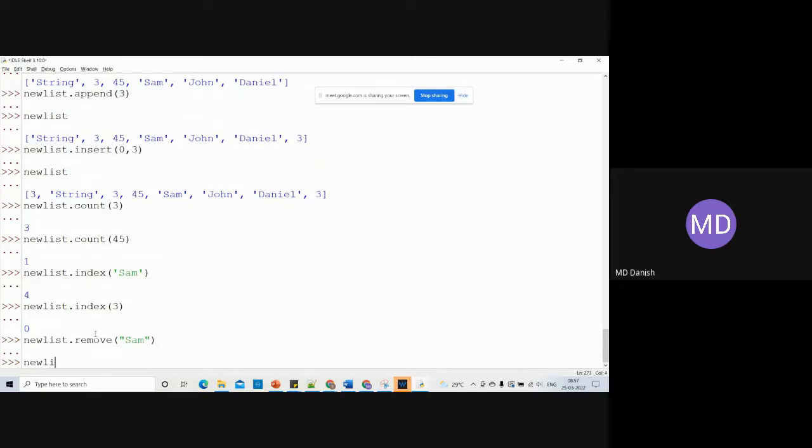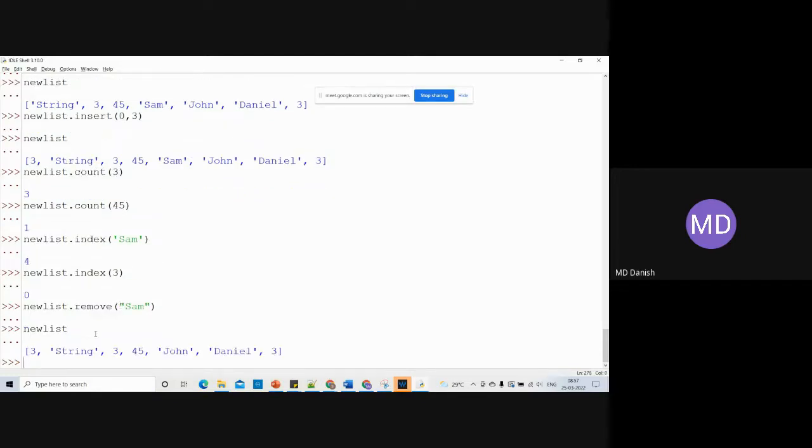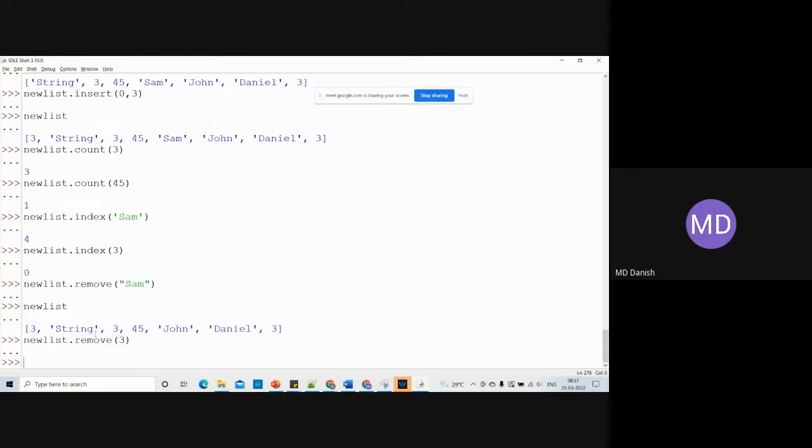Now if I try to print this new list, Sam is removed. What if we want to remove 3? Remove 3. It's not going to remove all the elements. It is only going to remove the first occurrence, the lowest index value.